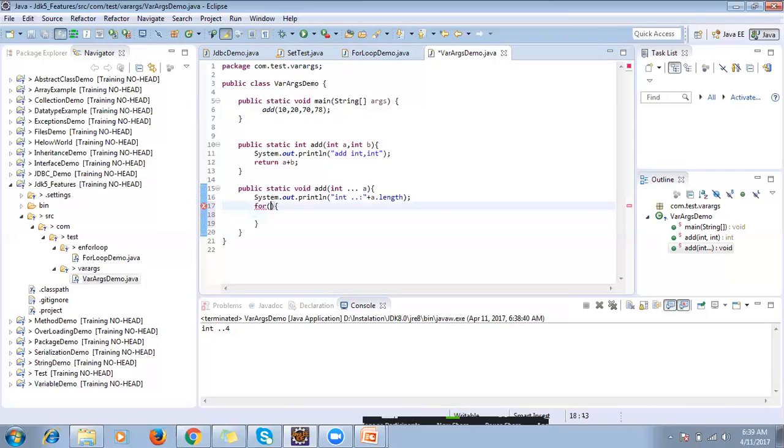For loop, Integer i colon a. If you want to sum, what you have to do? Just declare a variable as Integer sum equal to 0. Every time, sum equals sum plus i. And at the end I want to return the sum. So I need to make the return type Integer here, and finally you can return it.